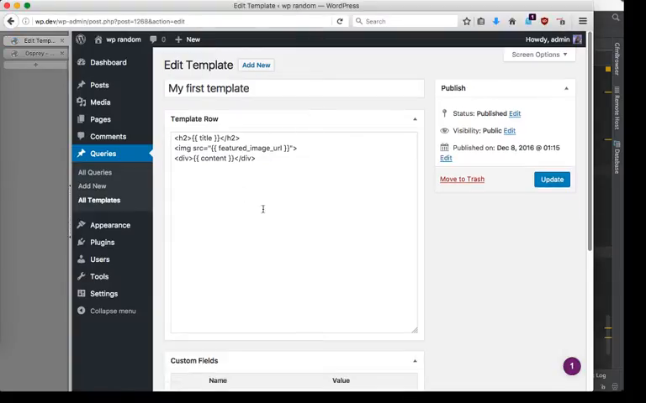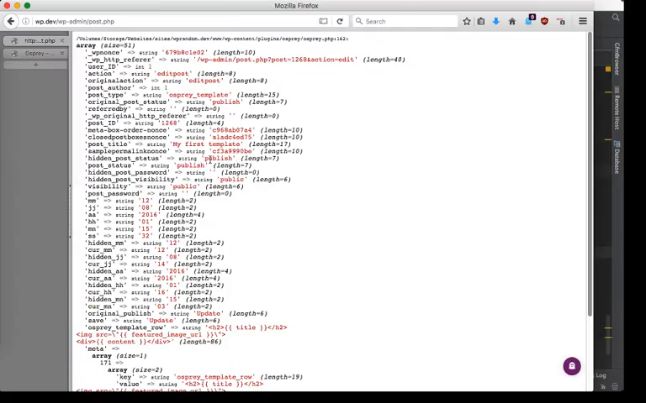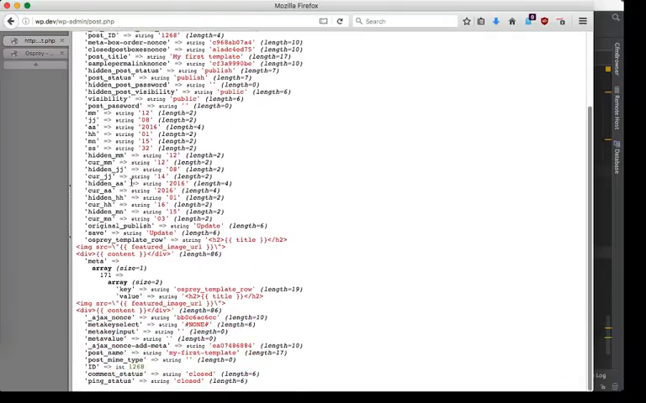So let me refresh. Now my text area has the name. Click update and dig through this big list of stuff. Somewhere around here, there it is. Boom. osprey_template_row. It's just right there in the post array. Easy enough.